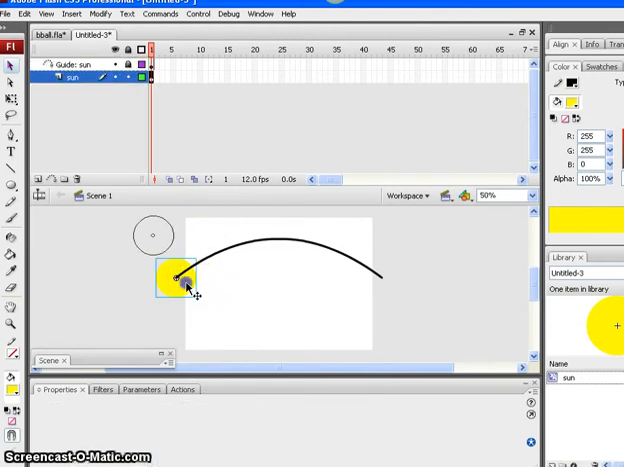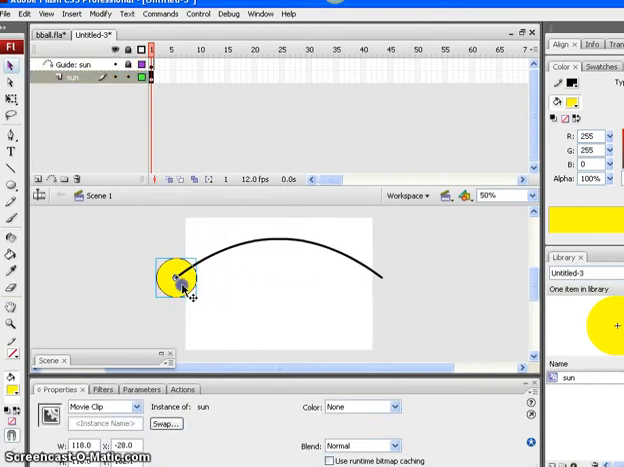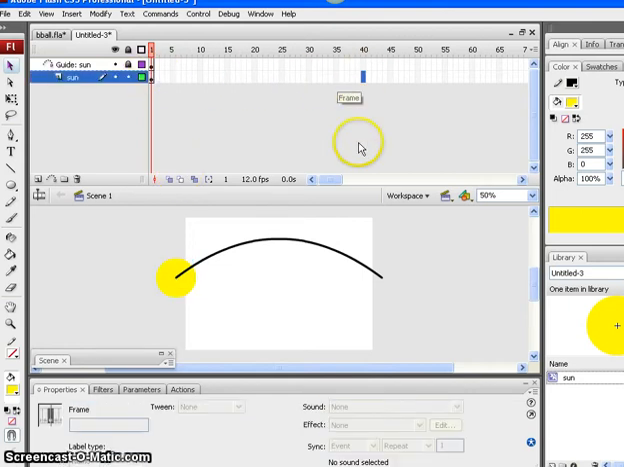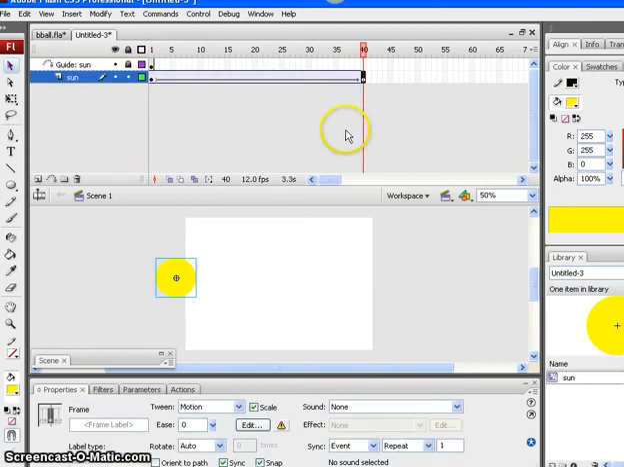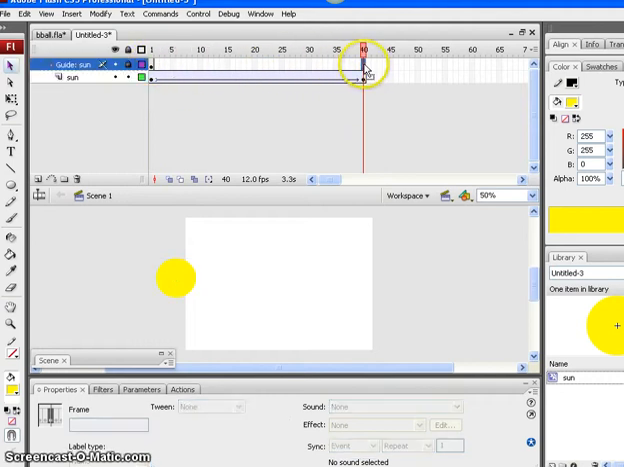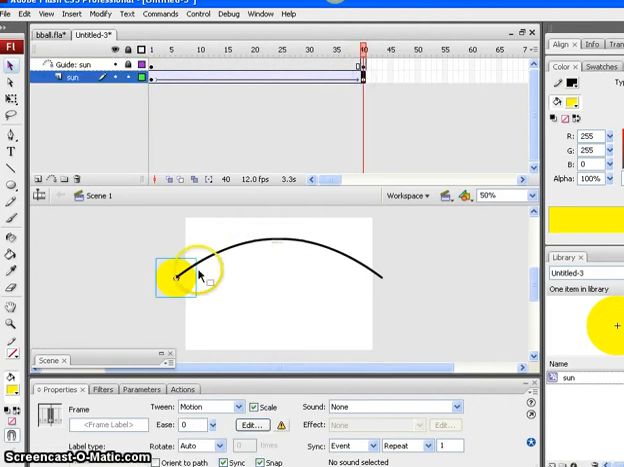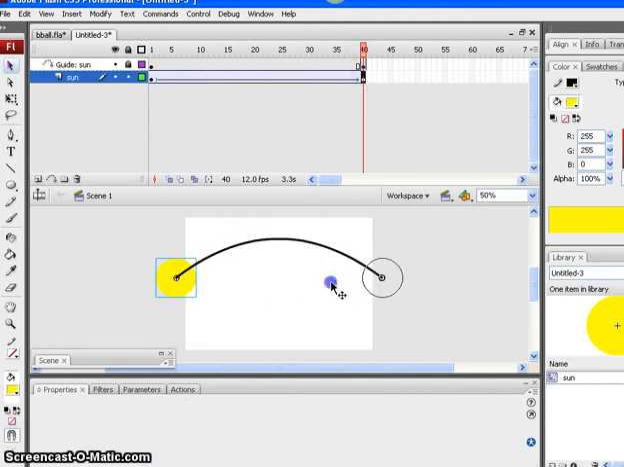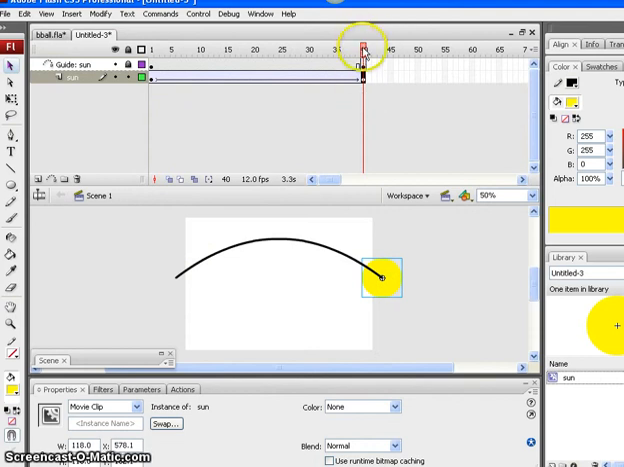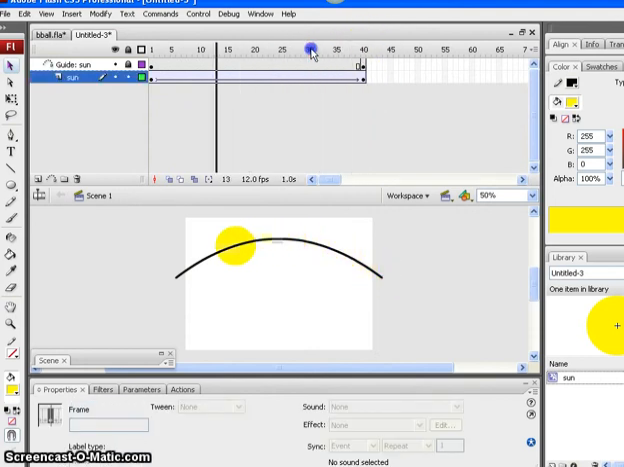Now let's go back to the sun. The sun, at the start of the movie, is on the end of the guide. And after, for example, 40 frames, oh, we need to see the guide as well, so let's just give that 40 frames as well. Let's go back to the sun layer. At the end of 40 frames, the sun is on the end of the guide. Now look what happens. It follows the guide.